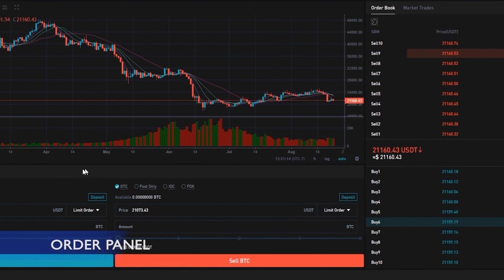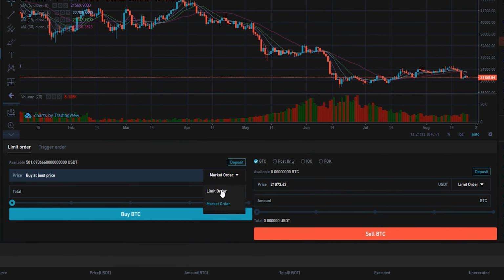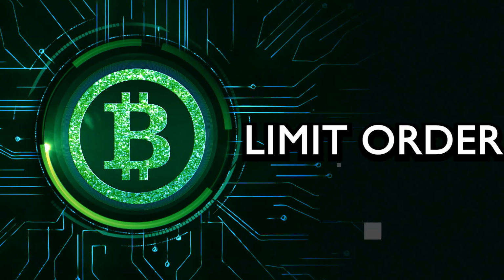And just under the chart is where you'll find your order form, where you can place limit orders as well as market orders. So I'll go ahead and demonstrate a limit order first.